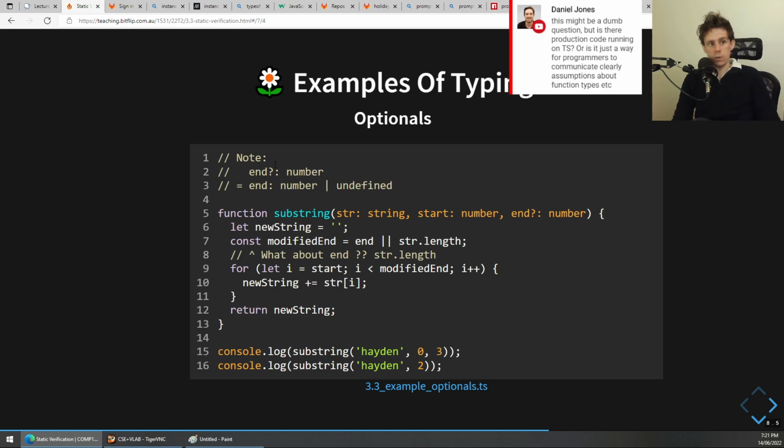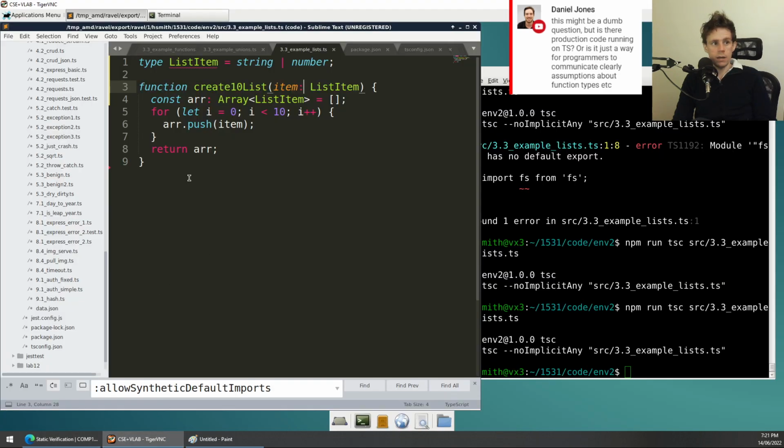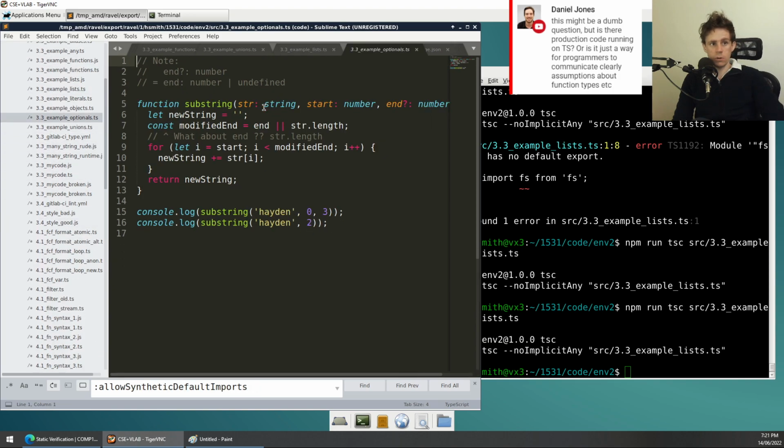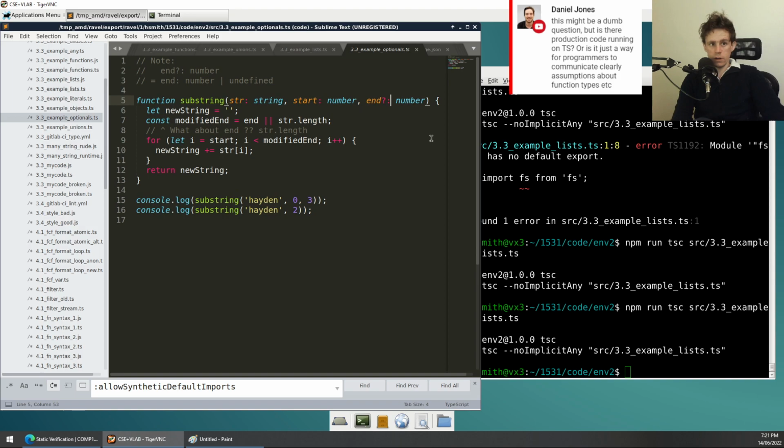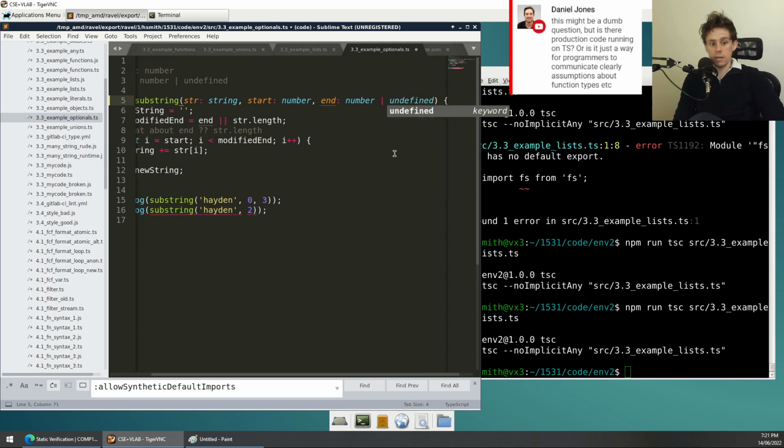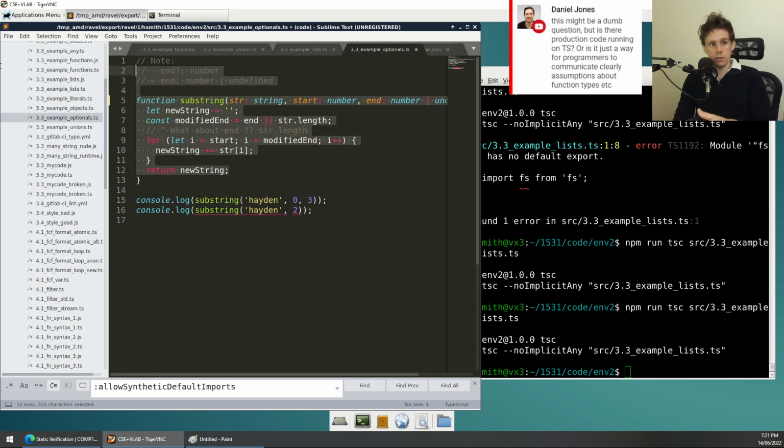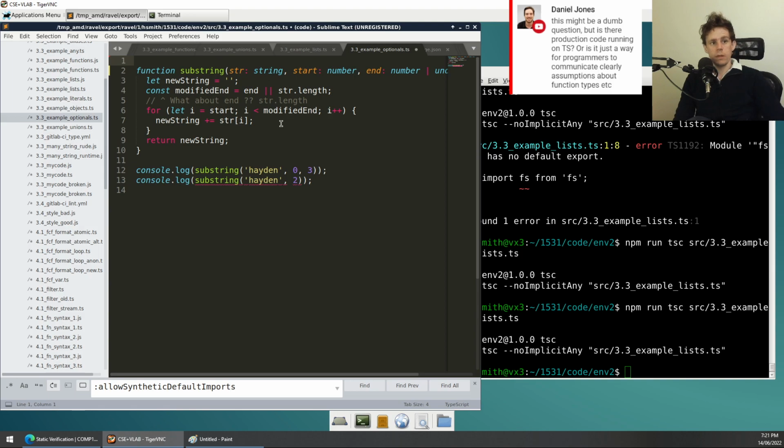Now, the benefit of this syntax is that it's actually the identical syntax to a union with undefined. So when you say question mark colon number, that's actually exactly the same as saying number or undefined. So it's not really something you need to know. It just kind of cleans up your code a bit. Because I could very easily not have done this and just said, you know what, end is either going to be a number or it's going to be undefined. Both work fine like that. This is just a shorthand way of doing it.